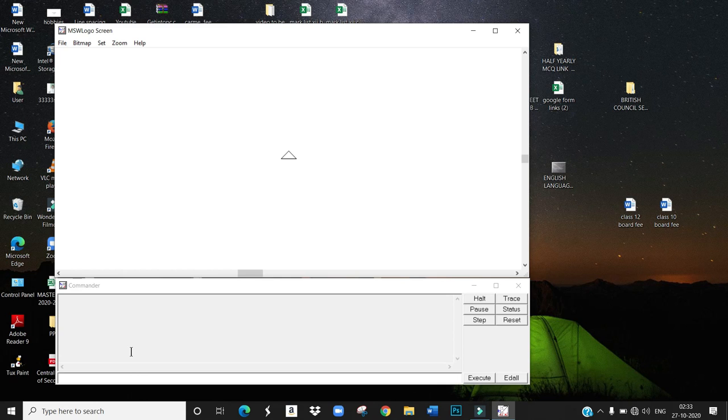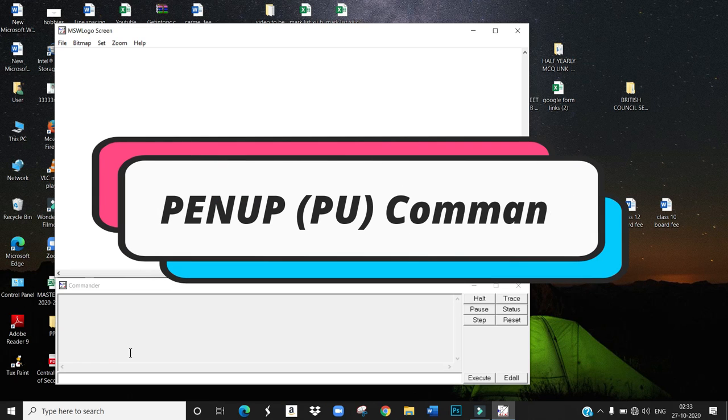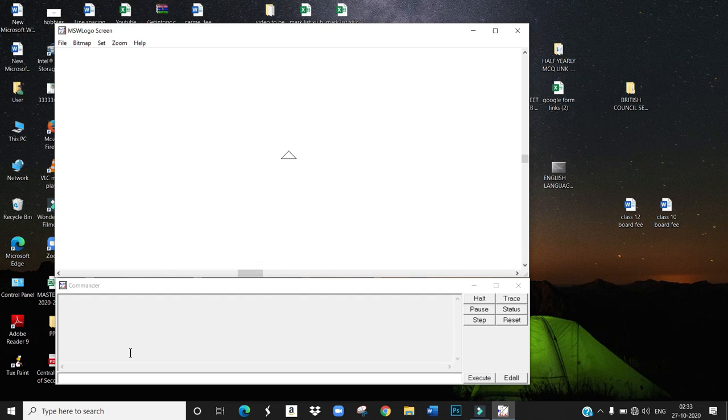In this class, we are going to learn three commands: pen up command, pen down command, and pen erase command. First, pen up or PU command. When the turtle moves, it is its pen which draws the line on the graphic screen. Okay, children, listen carefully. On the screen, this is the turtle. This turtle will move according to our instructions. The pen up or PU command lifts the pen of the turtle so that it does not leave a trail behind while moving in the graphic screen.